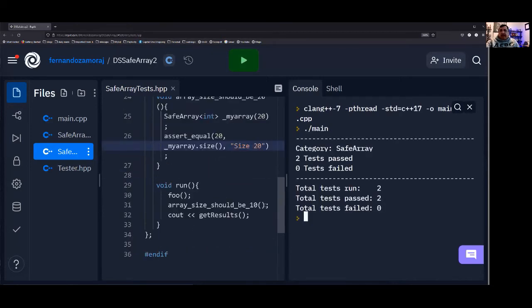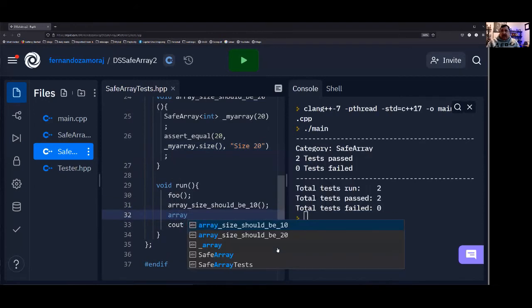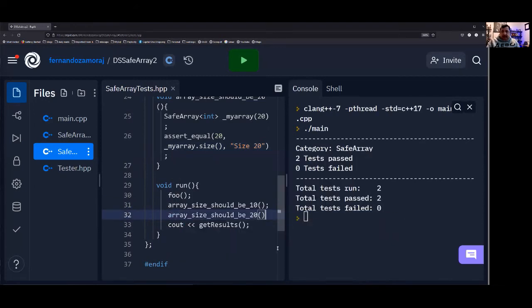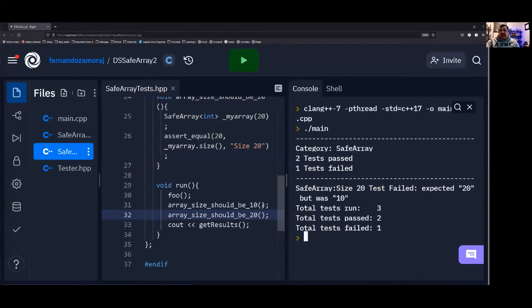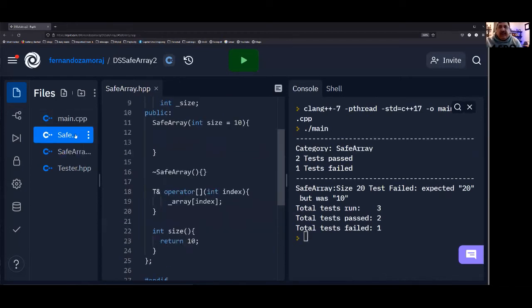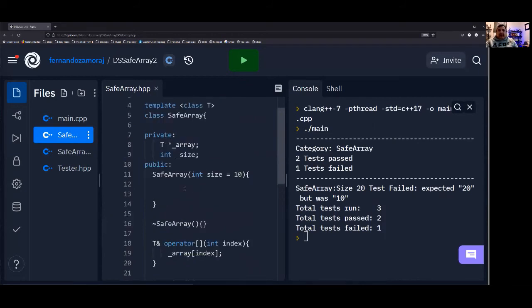Oh, and one thing again, we have to add our test. Should be 20. We have to make sure we add it. Okay. So we know that it expected 20. So how do we fix that? So let's go ahead and take that array, and what we have to do something specific here.